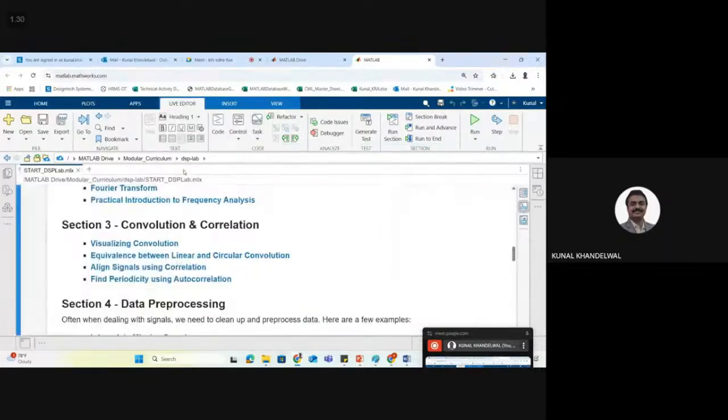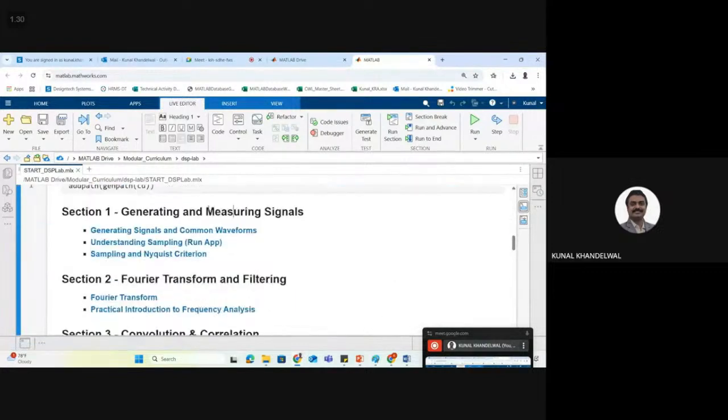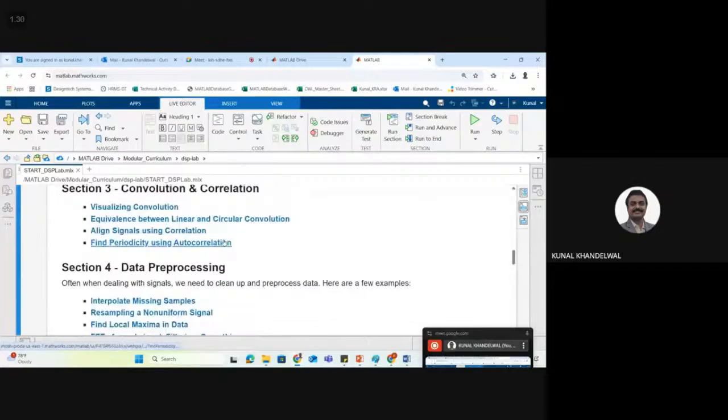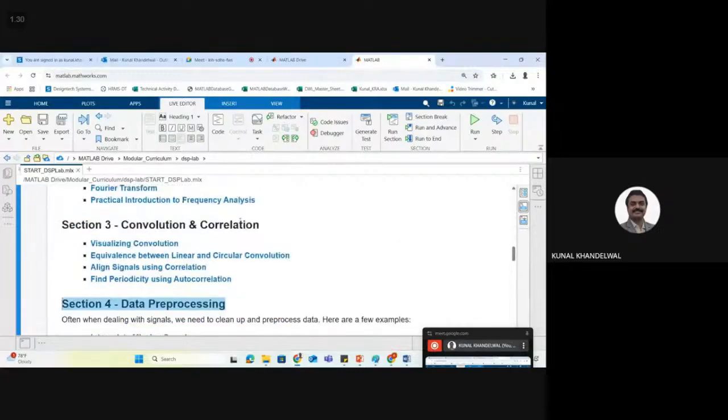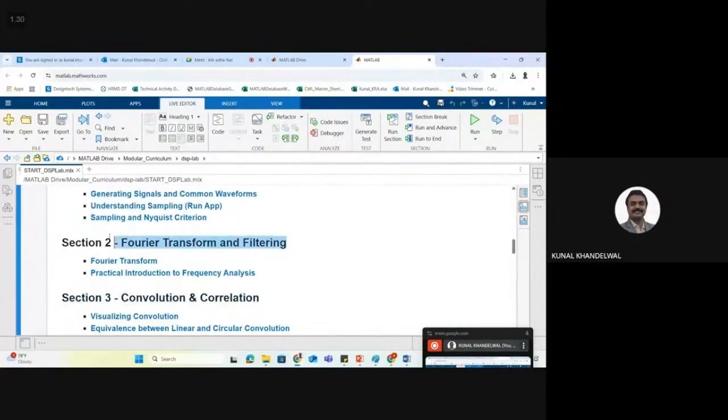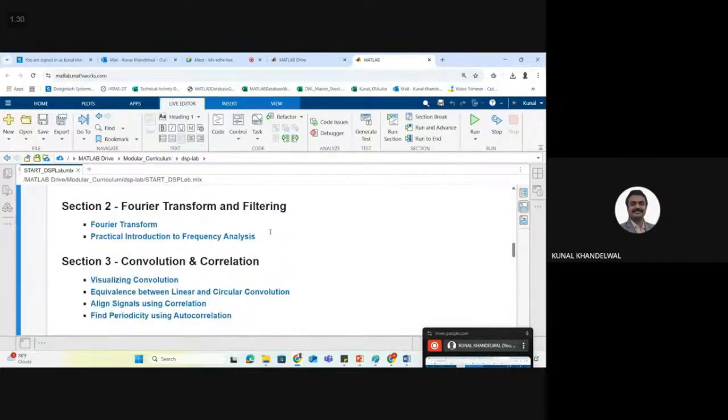Let's go to our script. Let me explain what we are doing in different sections. We are generating some common signals and common waveforms. We will work with sampling and the Nyquist criterion. Then we'll talk about Fourier transform, filtering, convolution, correlation, and data preprocessing. We are more interested in data preprocessing compared to convolution, correlation, Fourier transform and filtering. Whenever something is not that important for this workshop, we'll skip it. You can complete it at your own pace.